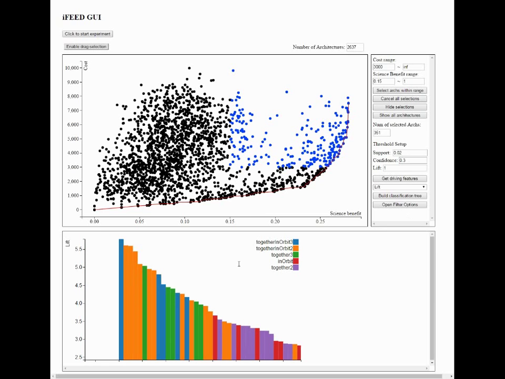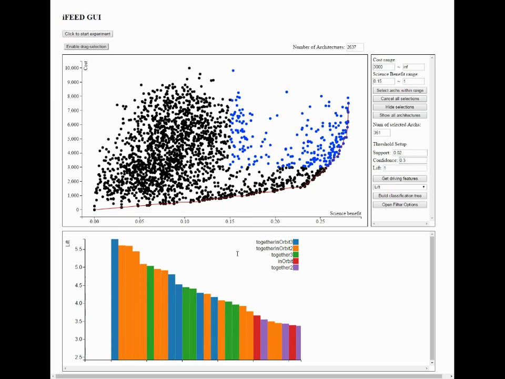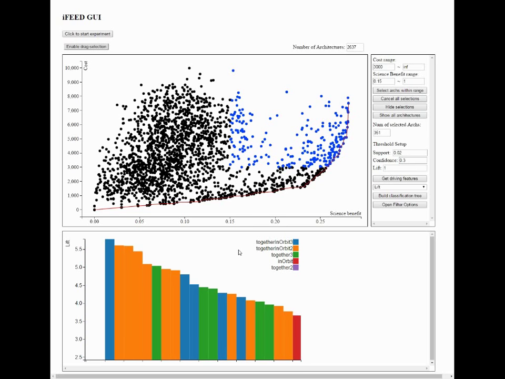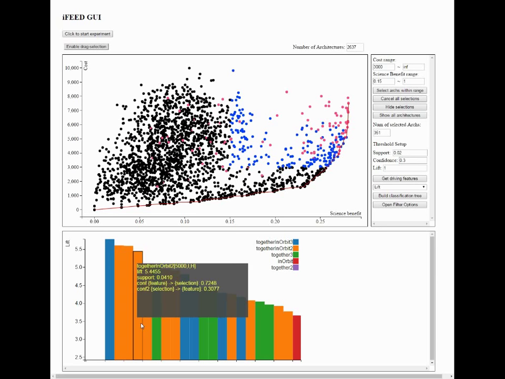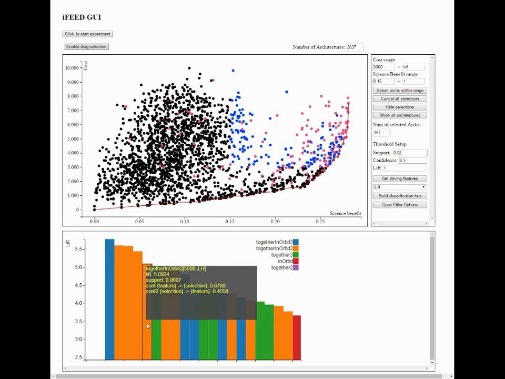Different colors of the bar represents different preset features. If you hover over each bar, the name of the driving feature will appear. Below the names are the metrics that shows how useful, interesting, or statistically meaningful each driving feature is. Also, as you hover over each bar, the designs that contain that particular driving feature are highlighted on the scatter plot in pink.